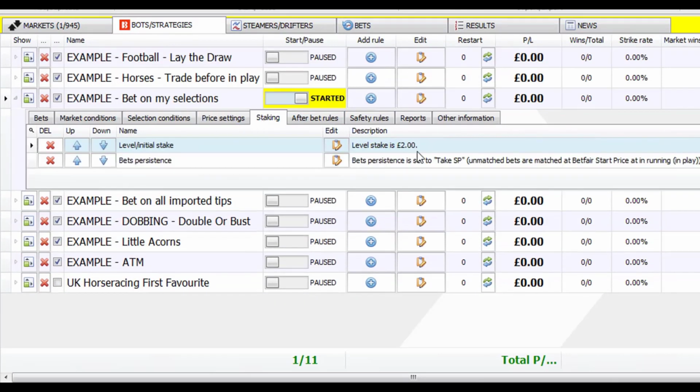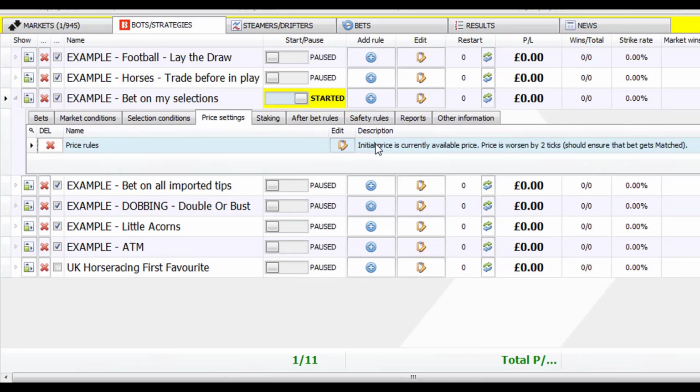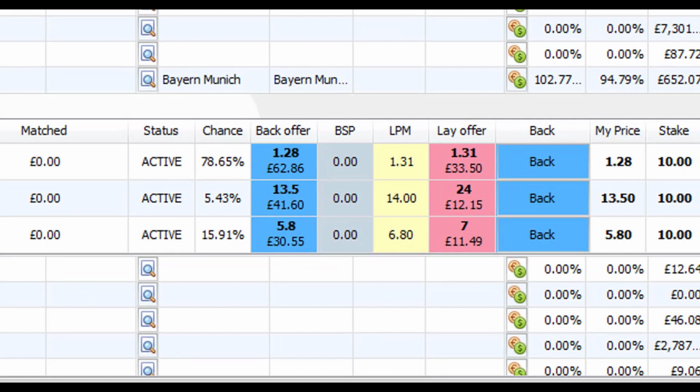The stake here is set at £2. The price settings, it's going to bet on the currently available price, and it's going to worsen the price by 2 ticks, and that should ensure that the bet gets matched. That means that, for example, if the odds at 20 minutes before kickoff are 1.28, the bot will bet at 1.26. If 1.28 is available for £2, it will get matched at that price.